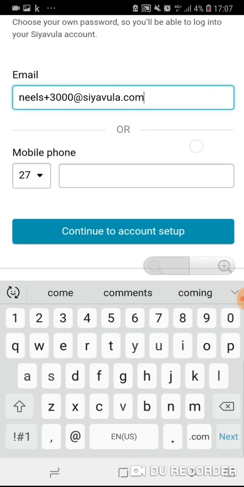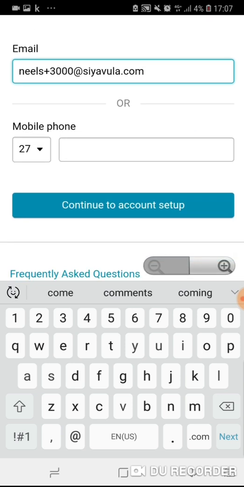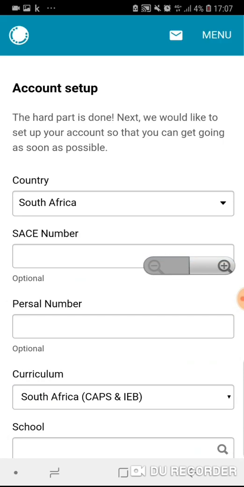I think it's important that you make a note of what you use to sign up with, because that's what you're going to need to log in again. So either your email address or your mobile phone. I say continue to account setup.